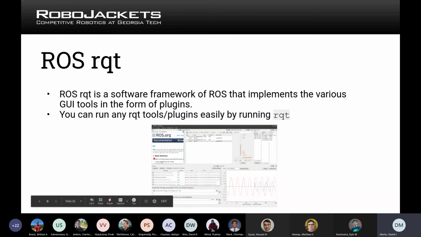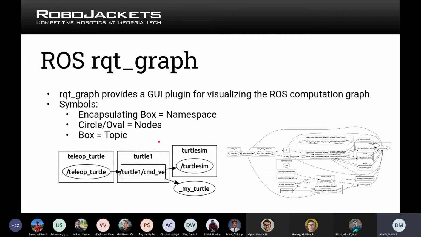So what are some commonly used plugins? rqt_graph is a very nice GUI plugin that allows you to visualize the structure of all the nodes that you're currently running. So here is a very complex graph. It's not that big, but here's an example of how one can look. Here's a very simple one.